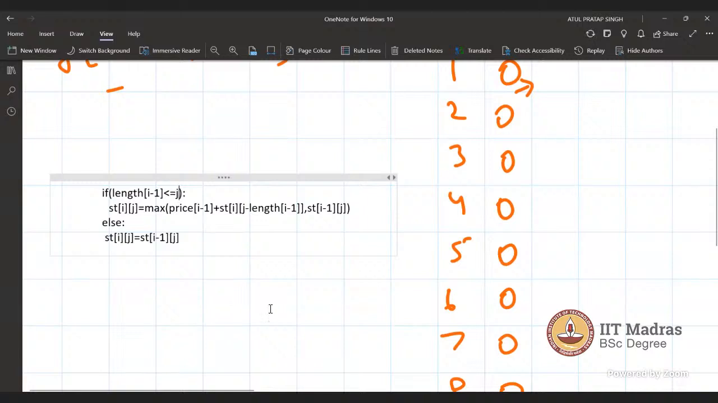Sir, what does this if statement mean? Like, if length of i minus 1 is less than or equal to j, what does it mean in terms of the problem?